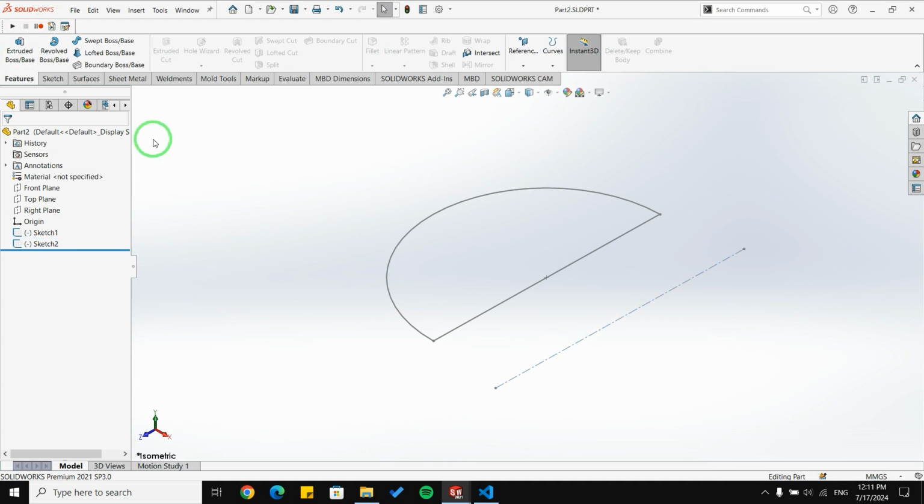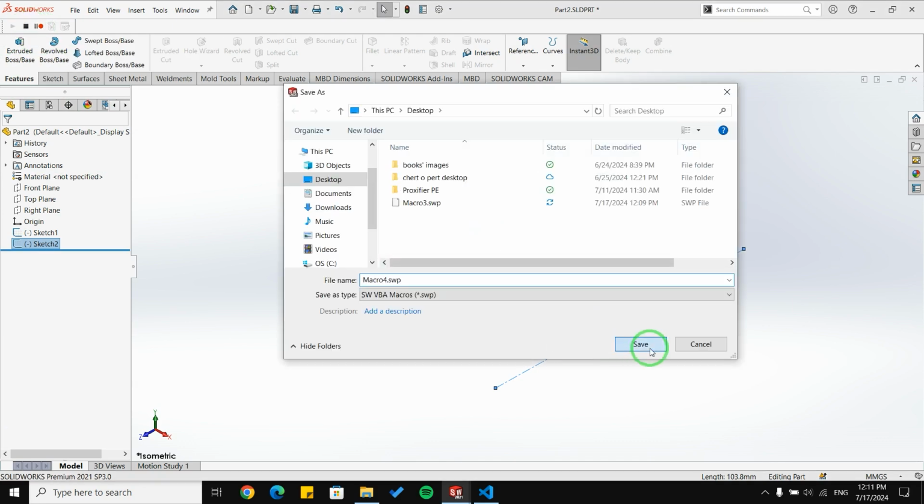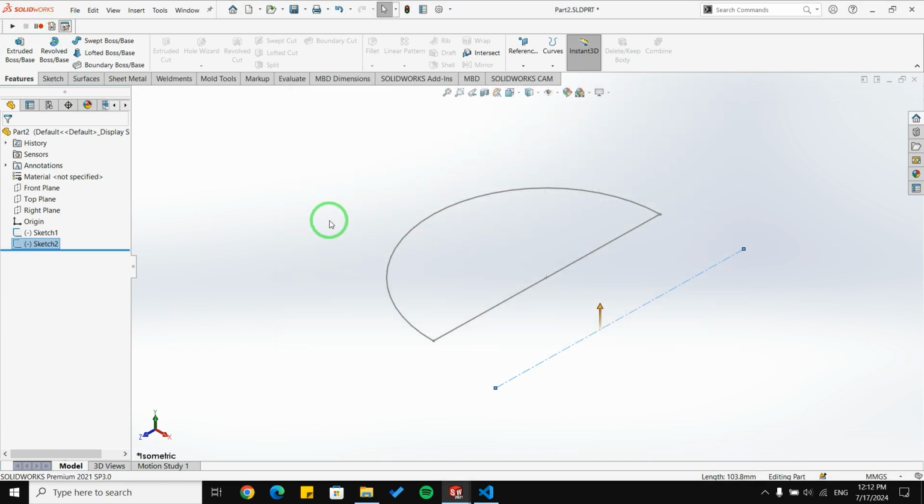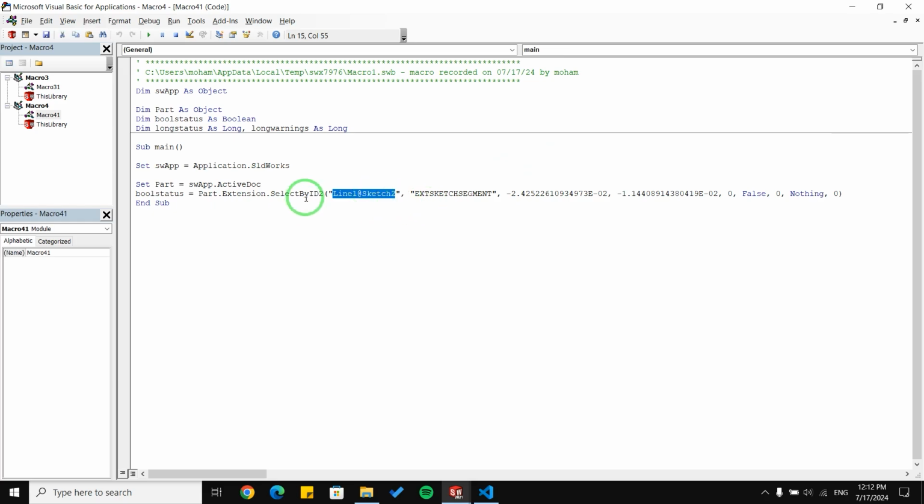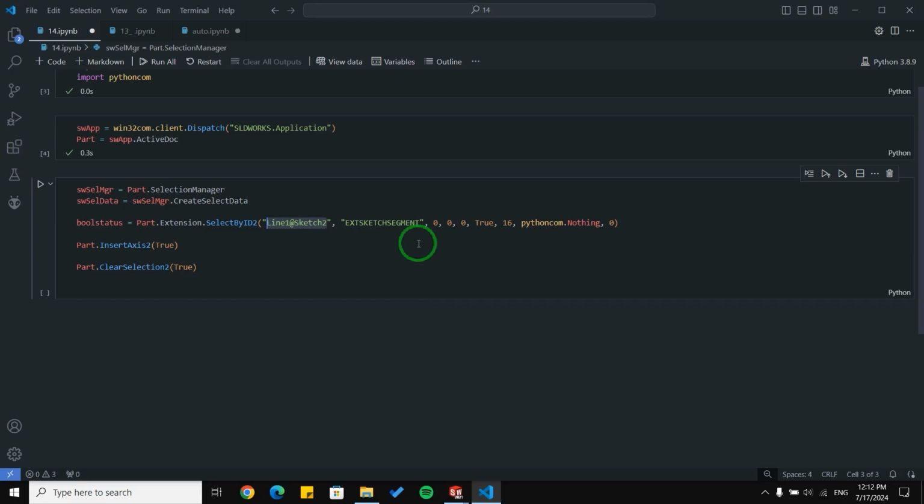You can simply use a macro to get this name. Let me show you. I'm going to start my macro, click on this line, and then stop it, save it, and at last open the macro, and you can see the name here. You can copy it and paste it here. But the important thing I want to mention here is this.